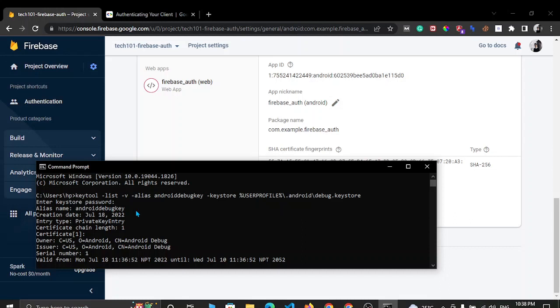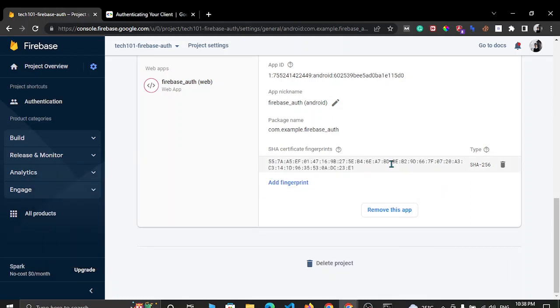And if you are getting an error like the keytool command doesn't exist or unrecognized keyword keytool, then you have to add the path of the bin folder from Android Studio to your environment variables. Let me show you how you can add that. You have to simply add keytool in your environment variables.